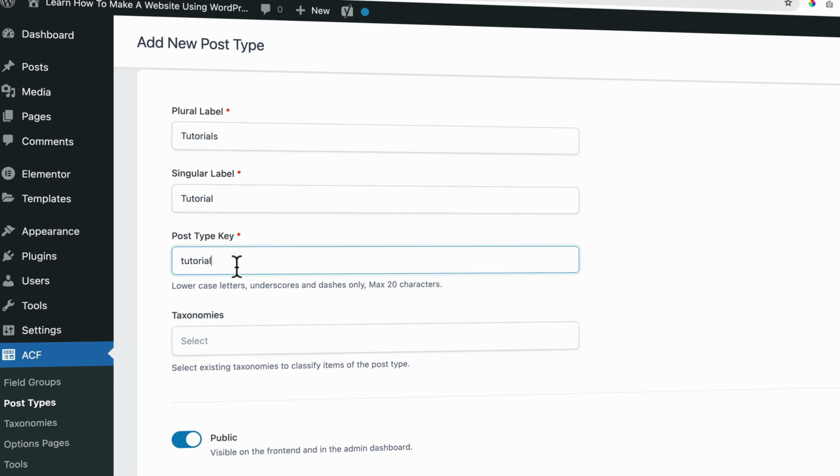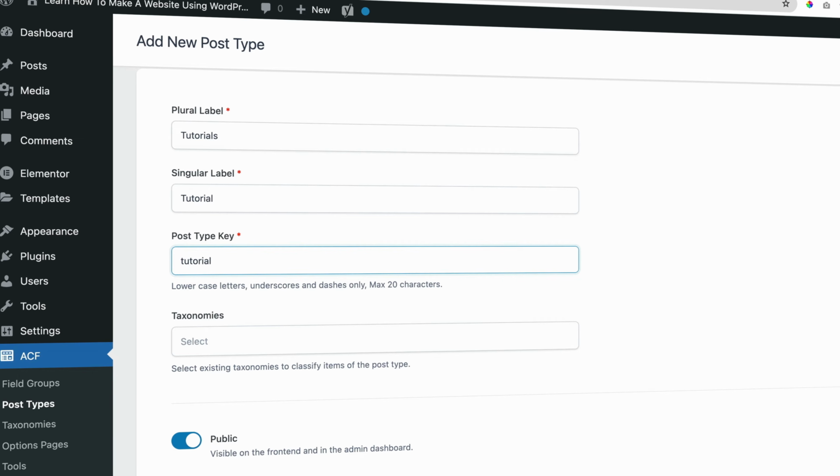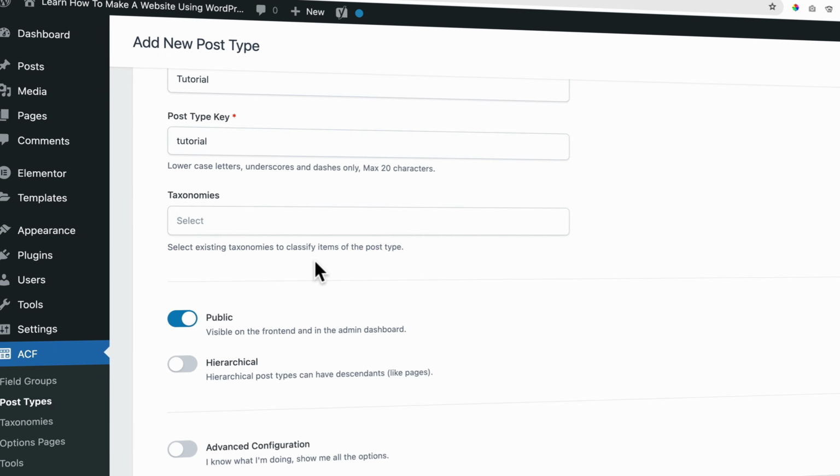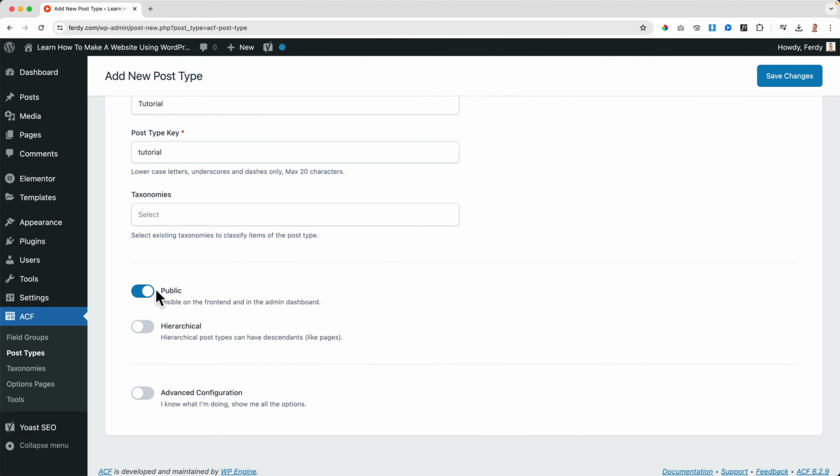Post type key. This will be displayed over here after ferdy.com/tutorial/ and then the title of the tutorial. Taxonomies, I leave them for what they are right now. We're going to create our own taxonomies. I want this to be public. So I click on save the changes.